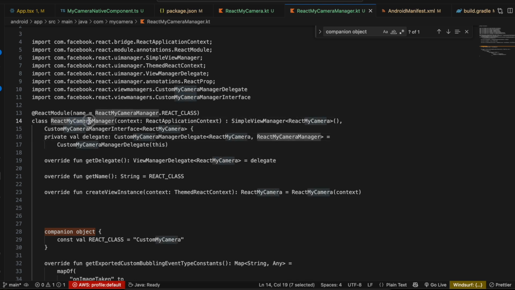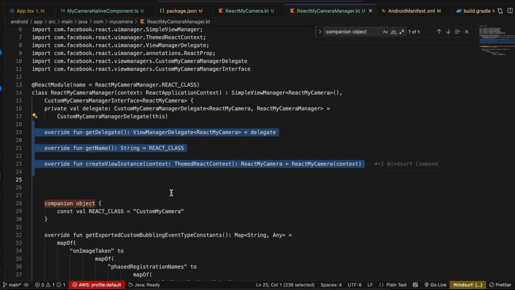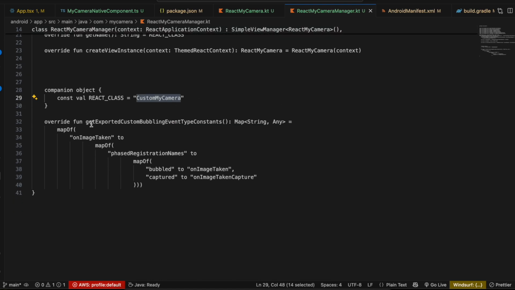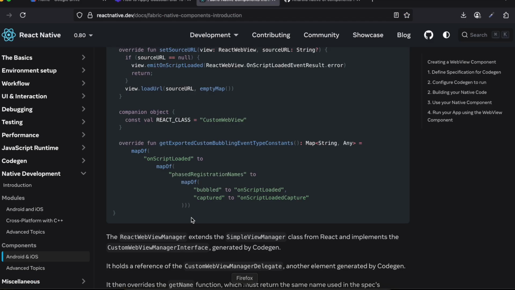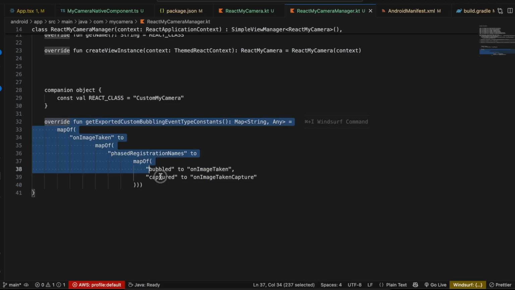Only thing is, instead of web view we have to write My Camera everywhere, React My Camera. I have written everything else by copy pasting it from the documentation, and here we initialize our React My Camera. This is important. This should be again your own name, whatever you have given it inside your package.json file. And this again is required because we are sending some data from the native Android side to the React Native side. They have mentioned this over here as well, but again we'll have to change it based on our TypeScript file. So that's what I have done over here.